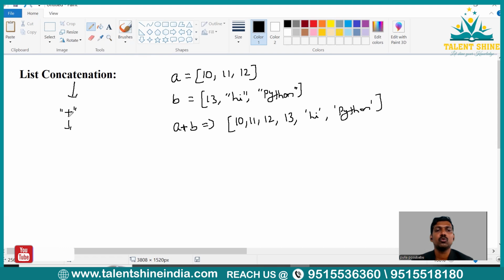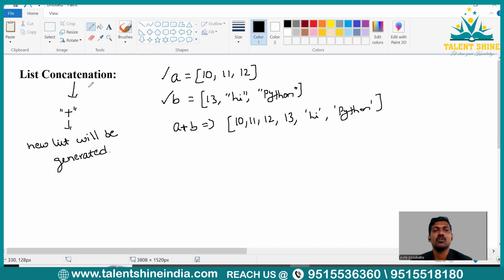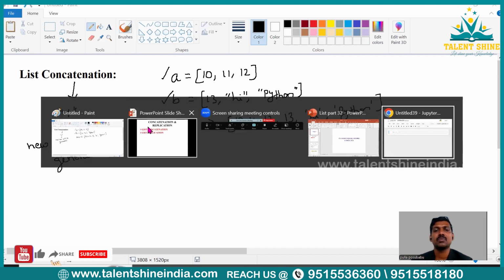It will generate a new list. A new list will be generated, and you will not see any changes in list A and list B. These will remain the same. I hope everybody understood what list concatenation is. So let me go and open my IDE and execute the same thing.